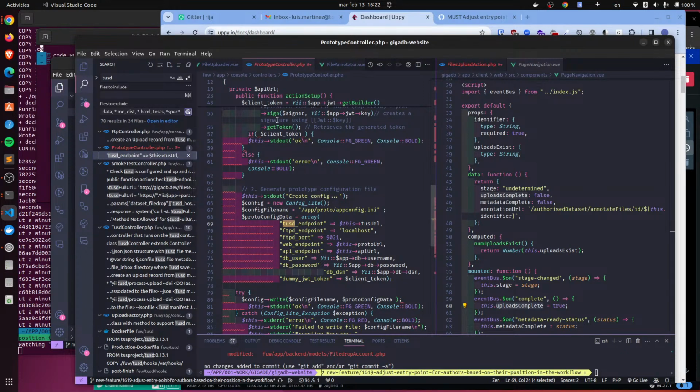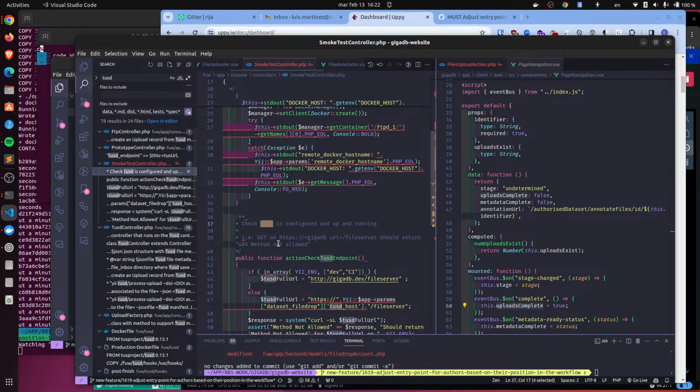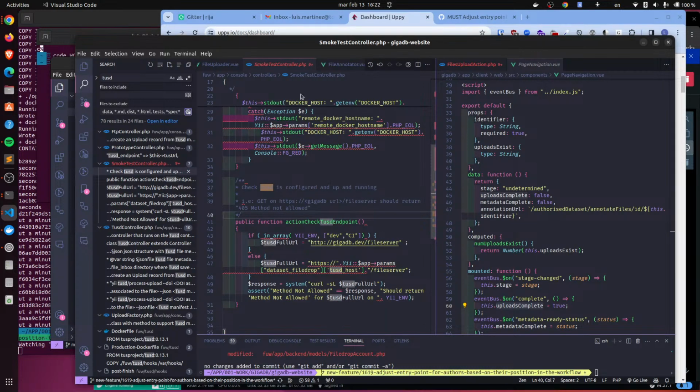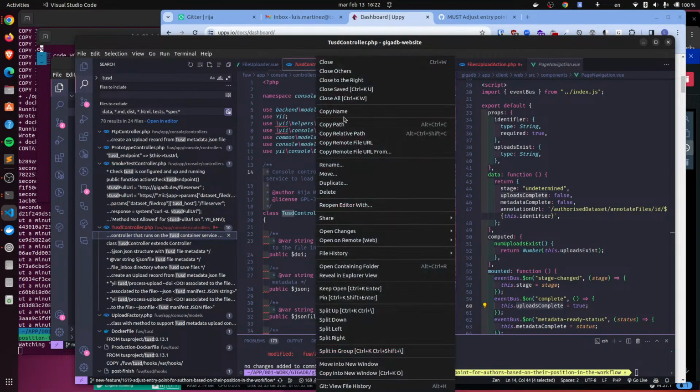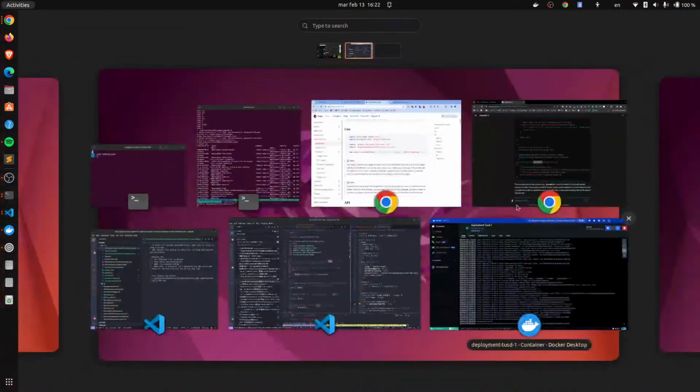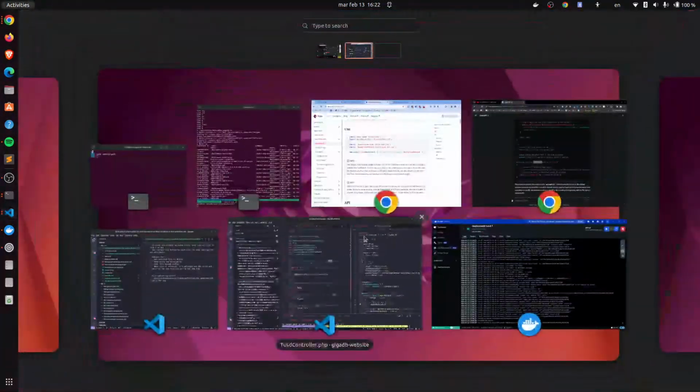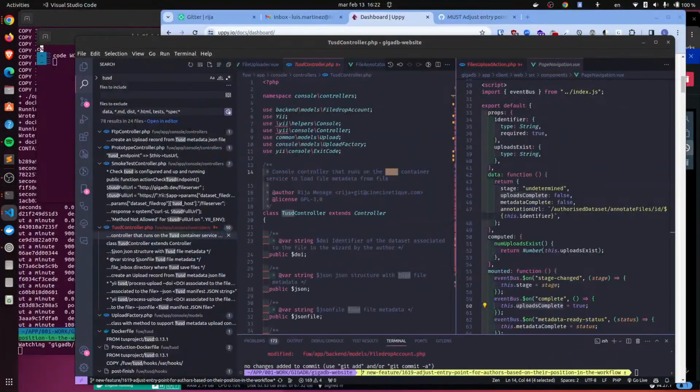There is a task thing in this prototype controller. This is the endpoint for task, I see. Smoke test controller. Task control. There is a task controller. Copy path. But put this off screen.